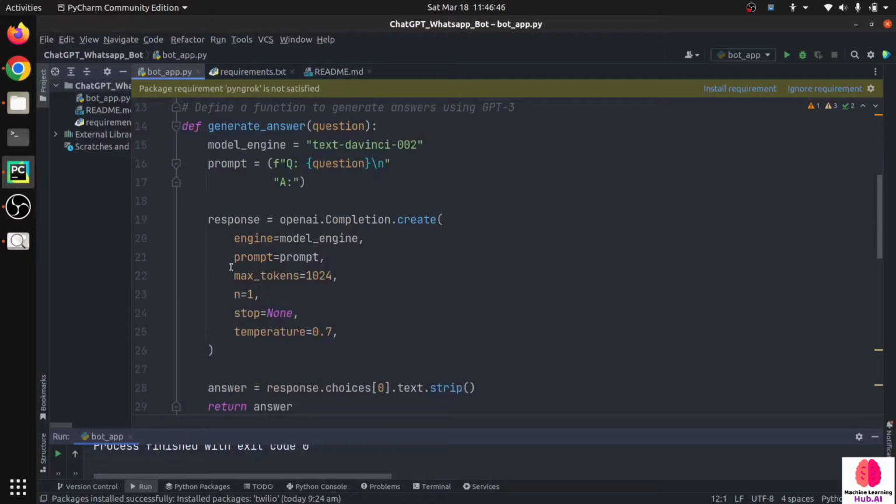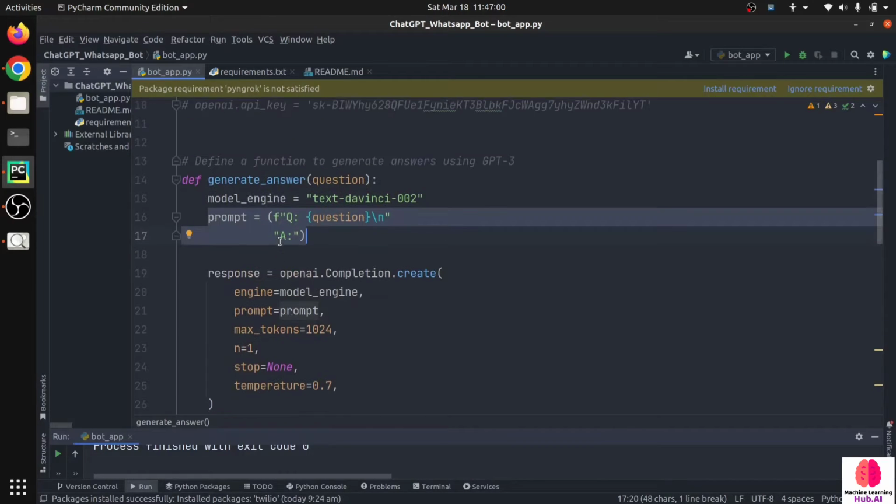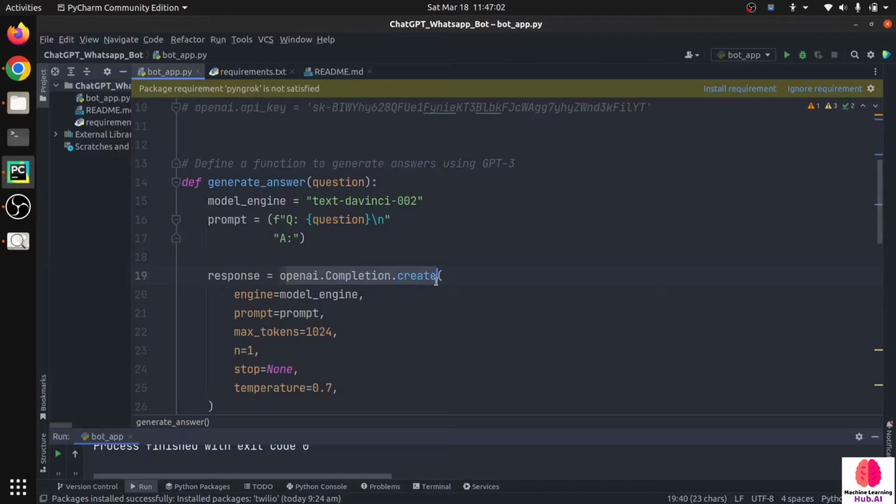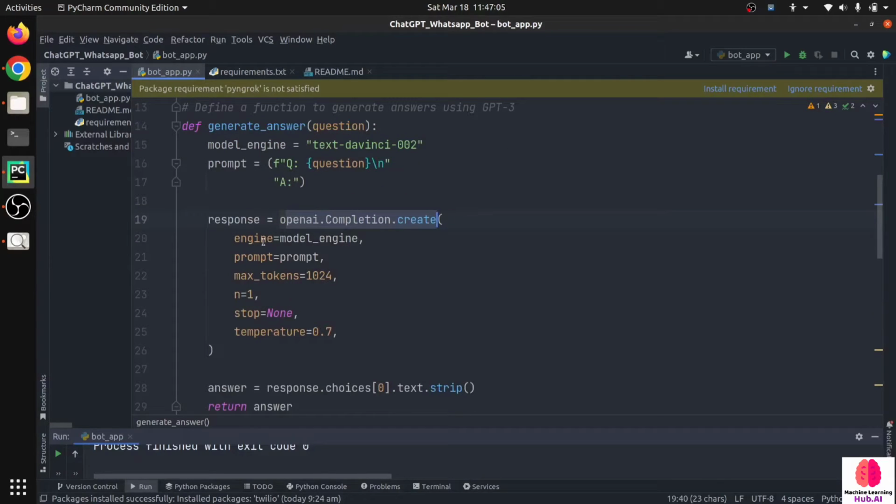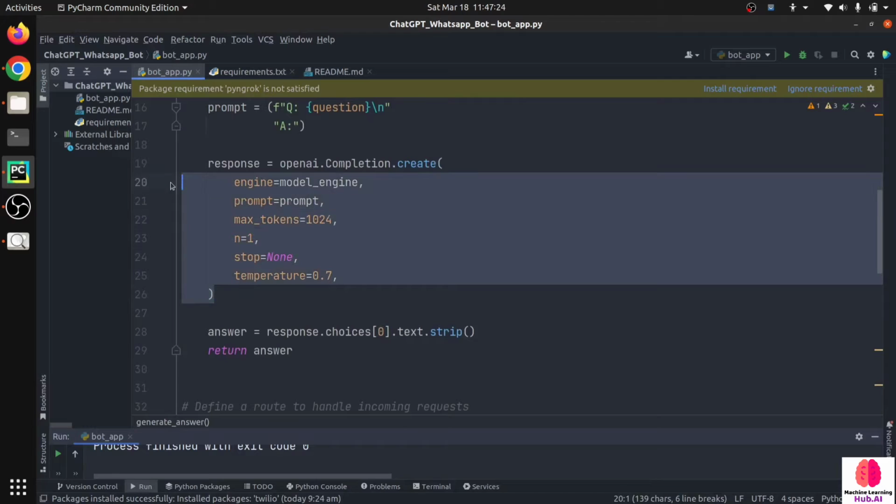Now generate answer. We need to create one function in which we need to have some model engine. This code is totally taken from the documentation. The prompt will be like a tuple of question and answer. Now you use openai.Completion.create. This is the method that will give you the response, meaning the answer based on your question. We need to mention the engine, prompt, maximum tokens, n equal to 1, stop none, and temperature 0.7. You can consider these like accuracy parameters, accuracy metrics. It's nothing special, you just need to follow this.